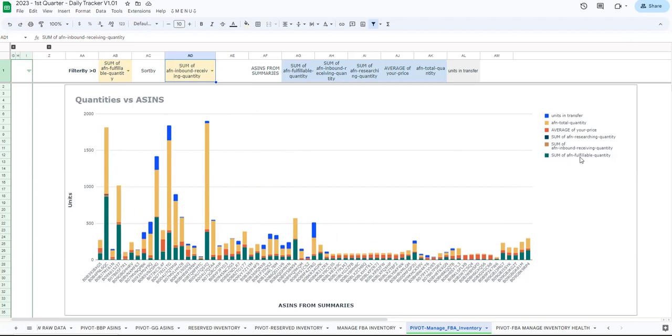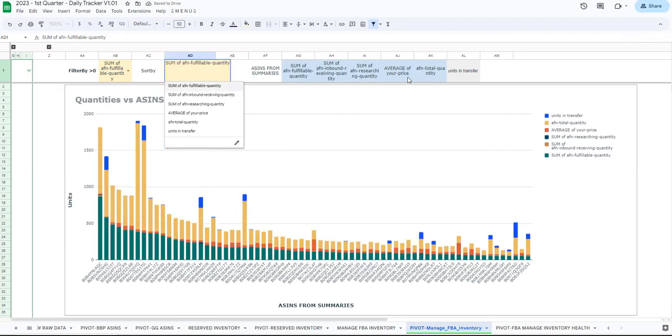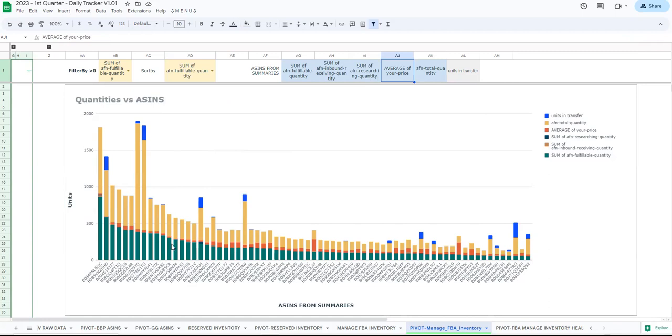And if you want to sort by AFN fulfillable, you can always select the first one. Now you can see it's sorted by green bars, so this SN has the maximum fulfillable quantity and you can get an idea. I think this is the best thing to see. But obviously, if you want to see the units in transfer arranged maximum to minimum, you can always check that as well. This is a dashboard we used with these two settings.